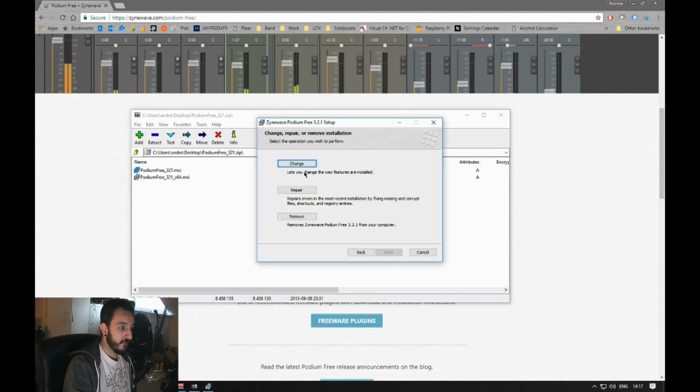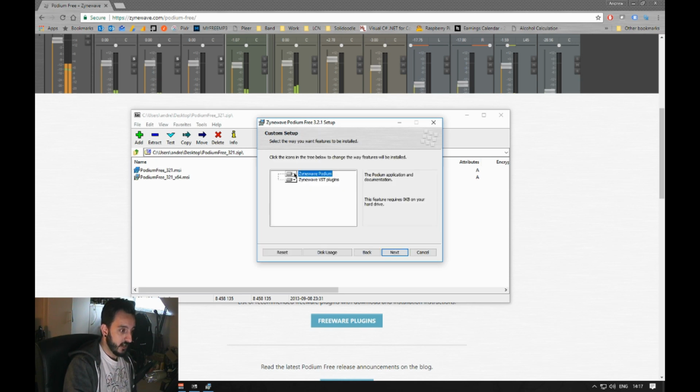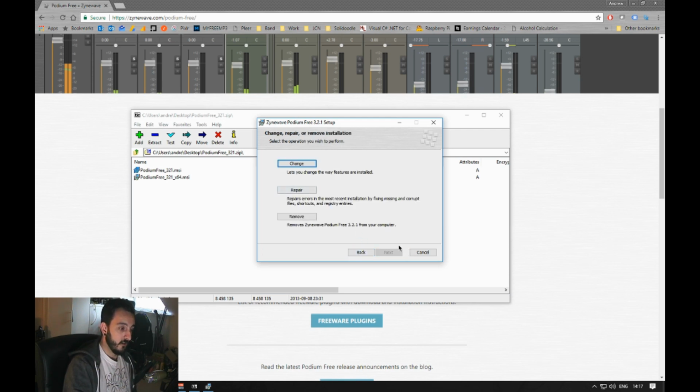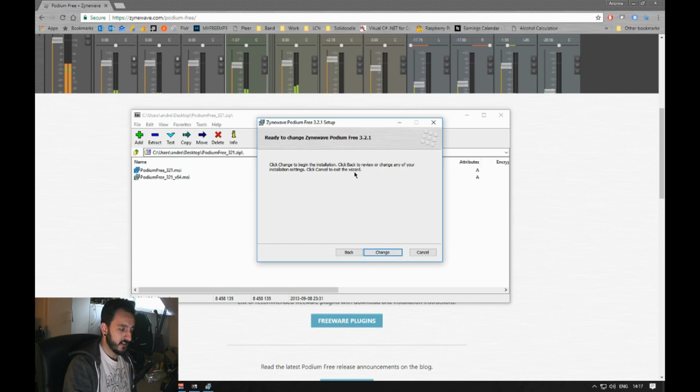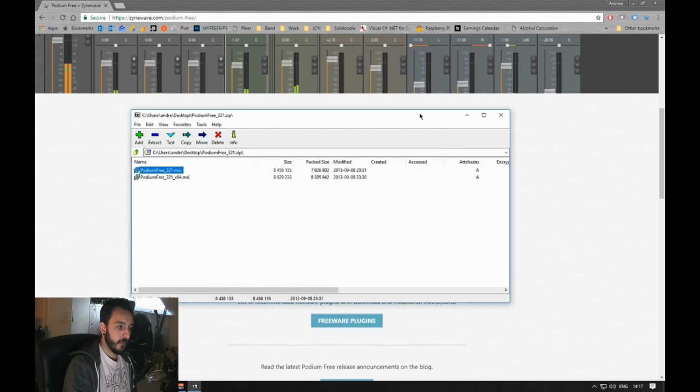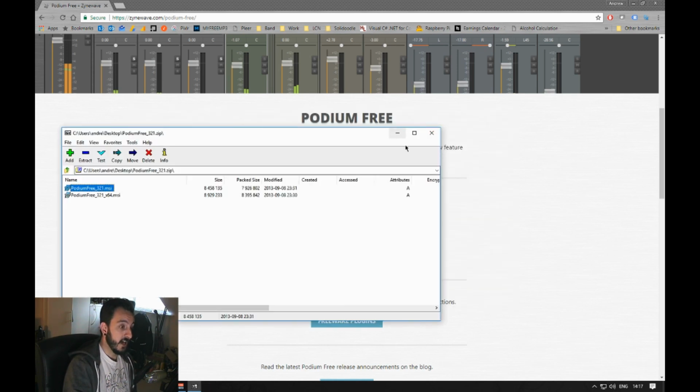Now here, change the way the feature's installed. Let's have a look and see what's in here. We've got the program itself and the plugins. That's fine, we'll have that. We won't change that at all. I'm not going to repair. Just go next, and this is going to start to install it. I don't want to do any of that, but you can go through and do it. It's as simple as that.